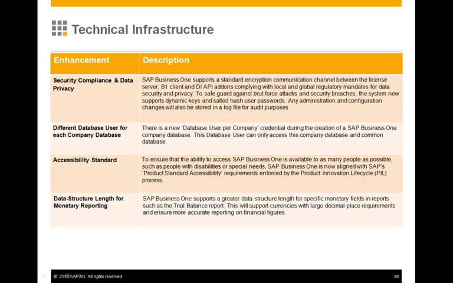Then we come to enhancements with our accessibility standards. To ensure that the ability to access Business One is available to as many people as possible, such as people with disabilities or special needs, Business One is now aligned with SAP's product standard accessibility requirements enforced by the Product Innovation Lifecycle process. And lastly, SAP Business One supports a greater data structure length for specific monetary fields in reports such as the trial balance report, and this will support currencies with large decimal place requirements and ensure more accurate reporting on financial figures.